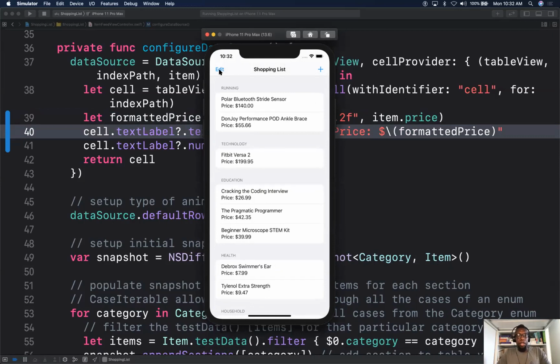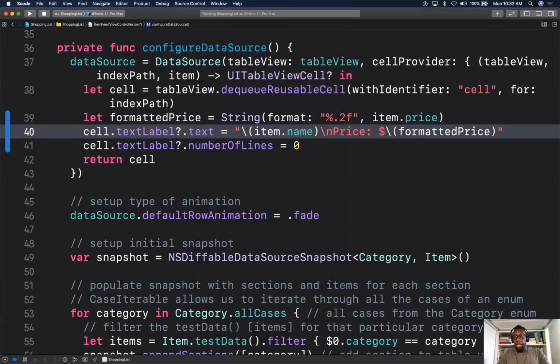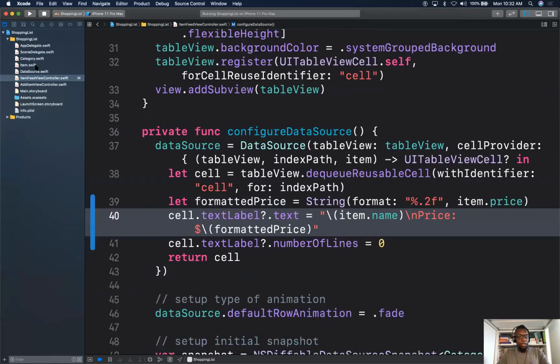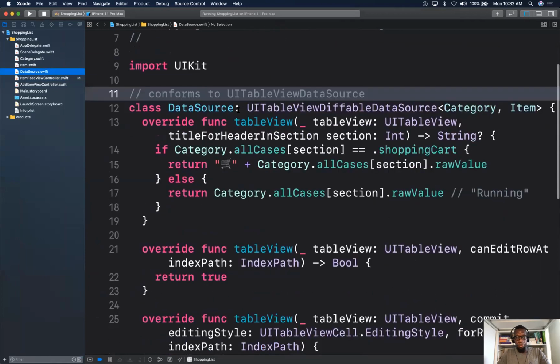Okay, cool. So now let's see what our editing looks like. If I edit, I don't have the handles to move any rows yet. So let's work on that. Again, we do not have the handles here to drag anything. I can't drag any rows. So let's give the dragging functionality. Let us go to our data source.swift class. Go to the data source.